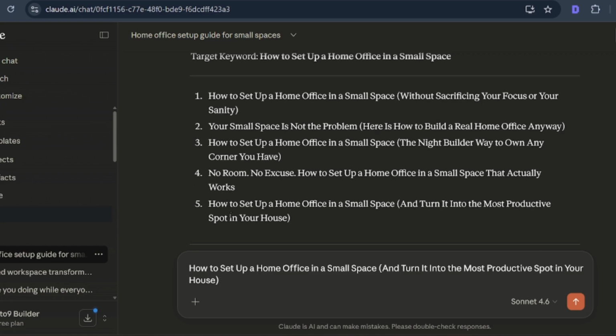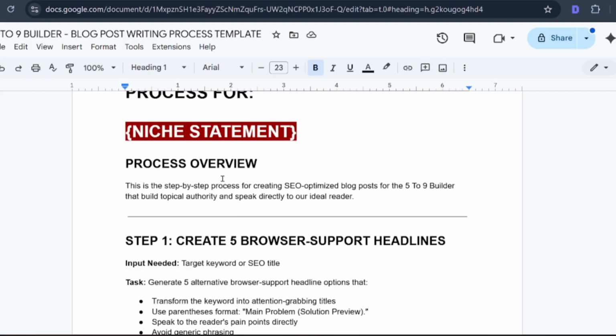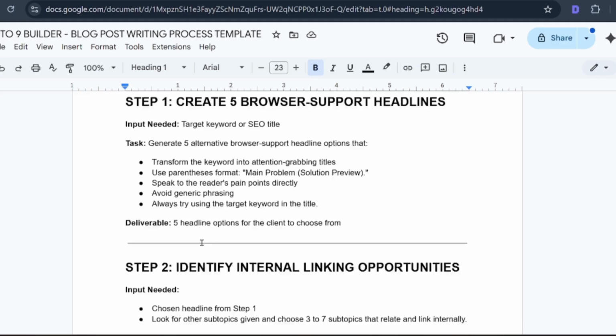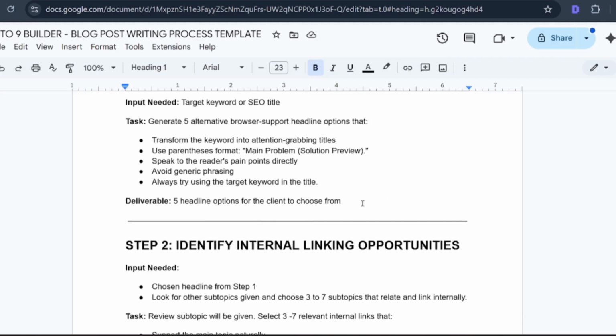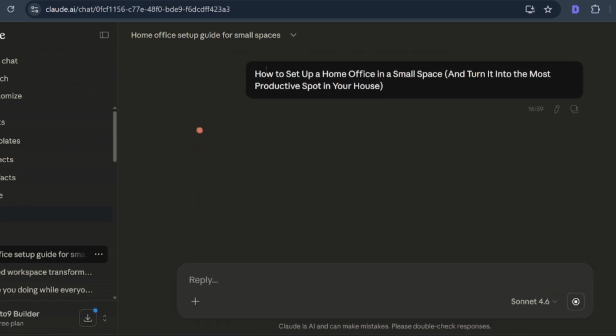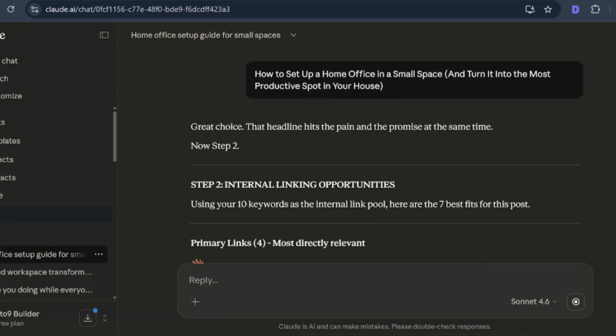Okay, so now we have chosen the headline or the title that we want to go with. Based on what the process is saying, in step 1, Claude AI is going to generate 5 titles, and then after the 5 titles we have to choose one. After we choose the one, we will give the chosen one to Claude AI, and Claude AI will use that to go for step 2. So we have chosen the topic, and now we are moving to step 2. So we enter the headline that we have chosen, and then we hit enter. So now, great choice. Okay, now we are moving to step 2.